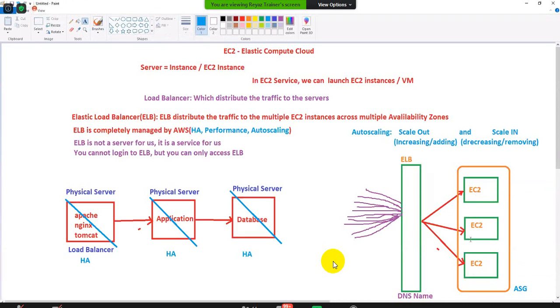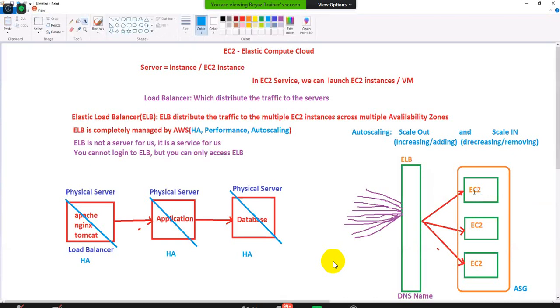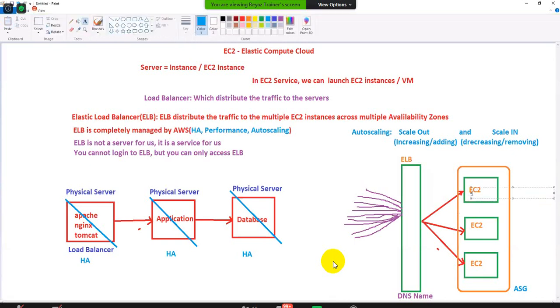Just in case, you say, no, sir, I don't want to go for setting up, launching an EC2 instance, going inside it, working on it. I don't want Windows. I don't know Windows. I don't know Linux. I don't want to do anything, sir. I don't want to handle any EC2 instances. I want something in AWS where, if I give the application, it will automatically deploy the application. It will be easy and quick deployment of the application. In that case, go for Elastic Beanstalk.